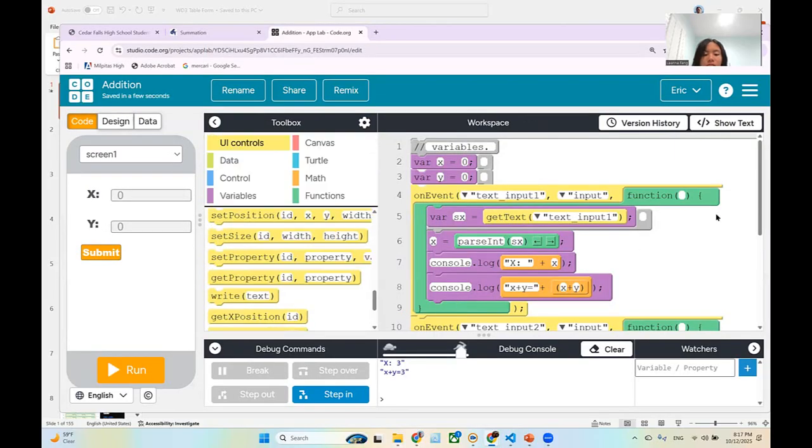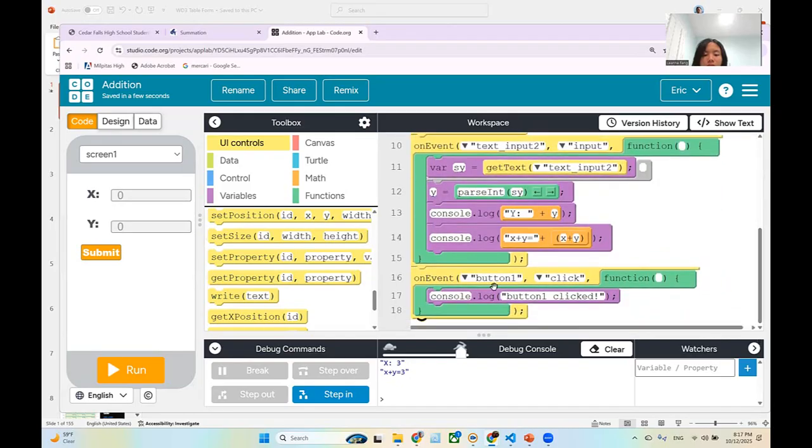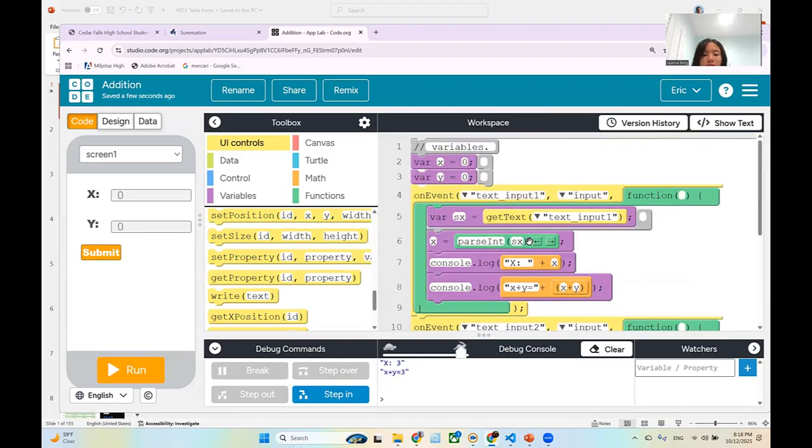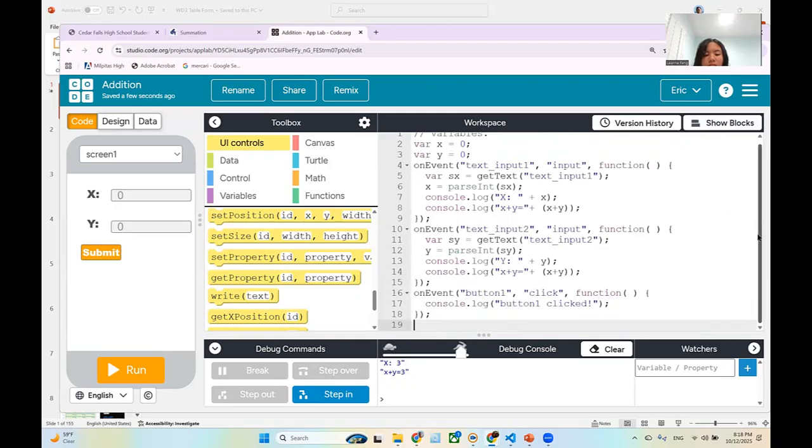Here it has another event. This event is when button 1 is clicked. So when button 1 is clicked, I'm going to sum up your x and y. So I'm going to do right here, change show text. I'm going to put variable sum equals x plus y.